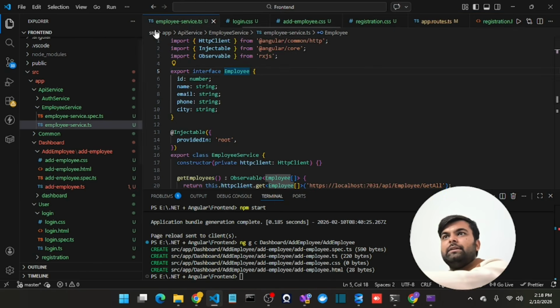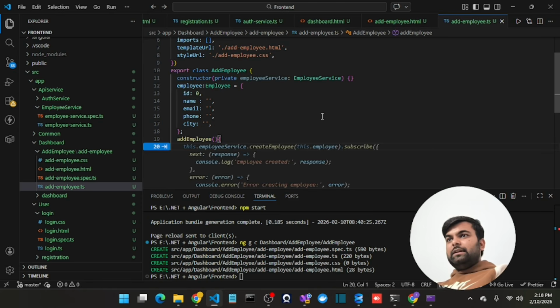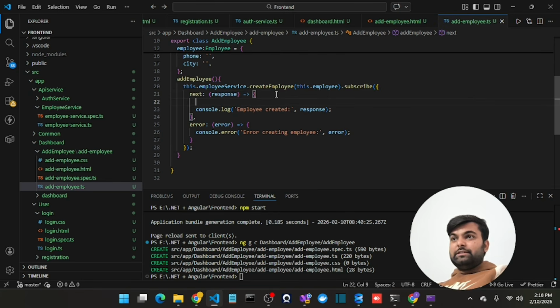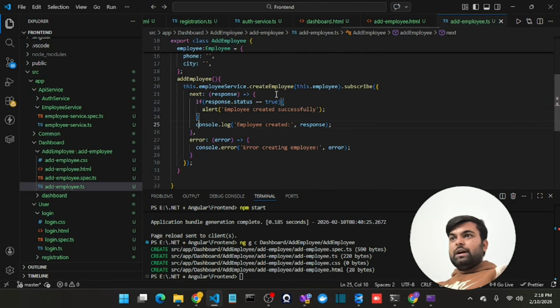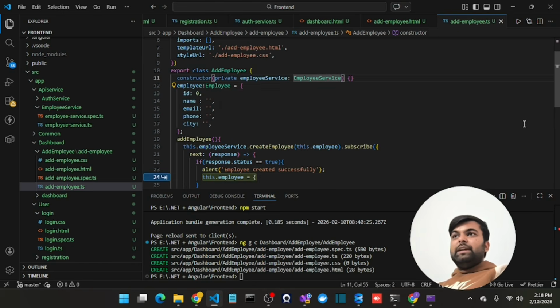But the ID doesn't exist in the employee. Let me see. Okay, so it is asking me to add the things as well. So ID, and the same thing I have to do with email, phone, city as well. Okay, it's time to add the methods like this. Whenever the response, if response.status is true, then I will just add the things. I will give an alert, or it will simply navigate to the dashboard page again.